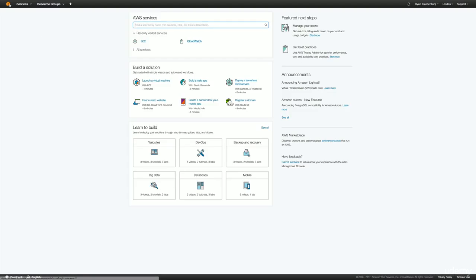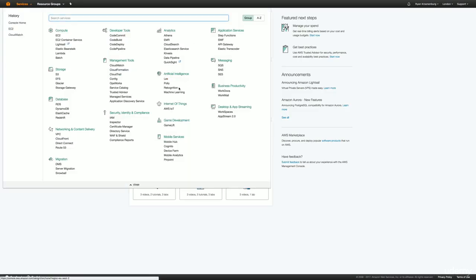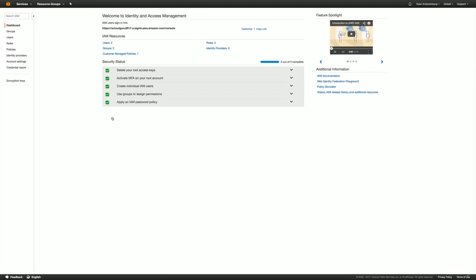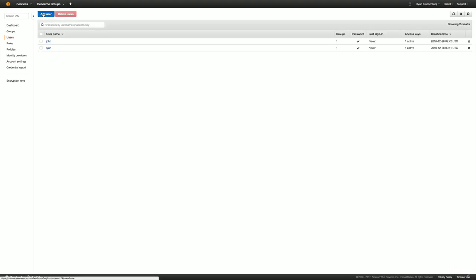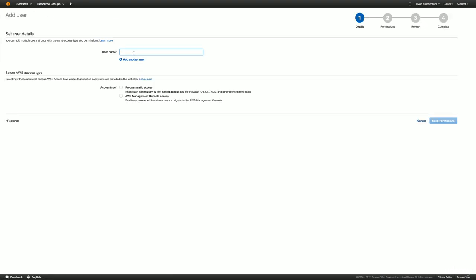While that's happening, I'm going to go back over to services, and we're going to go into identity access management. What I want to do is create a new user. So let's go into users, and in here I'm going to add a user, and I'm just going to call this user my CLI user. We're going to say the access type is programmatic access. So we want an access key ID and secret access key because we're going to be using the AWS CLI command line interface. So go ahead and hit next.